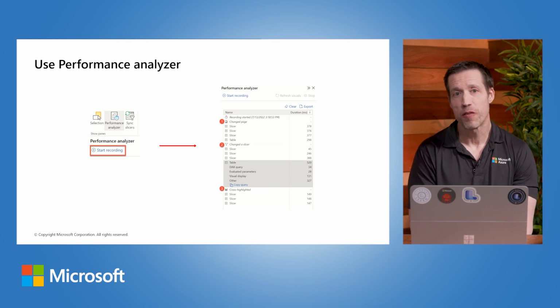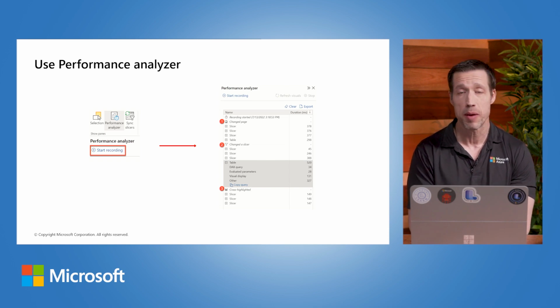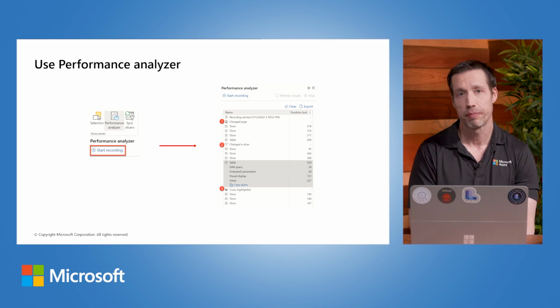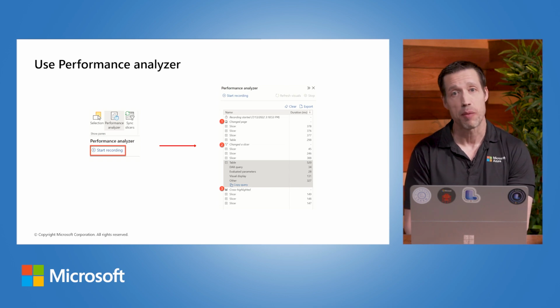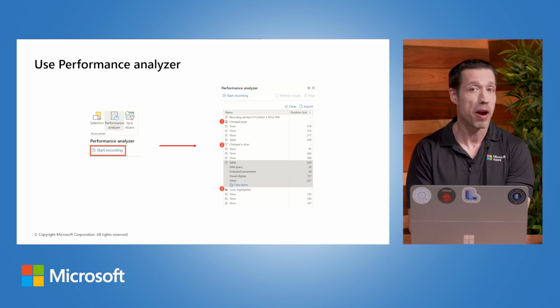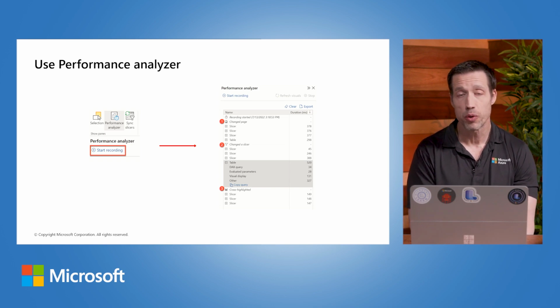Visual display provides the time required for the visual to appear on the screen, including time required to retrieve any web images or geocoding. Other is the time required by the visual for preparing queries, waiting for other visuals to complete, or performing other background processing.